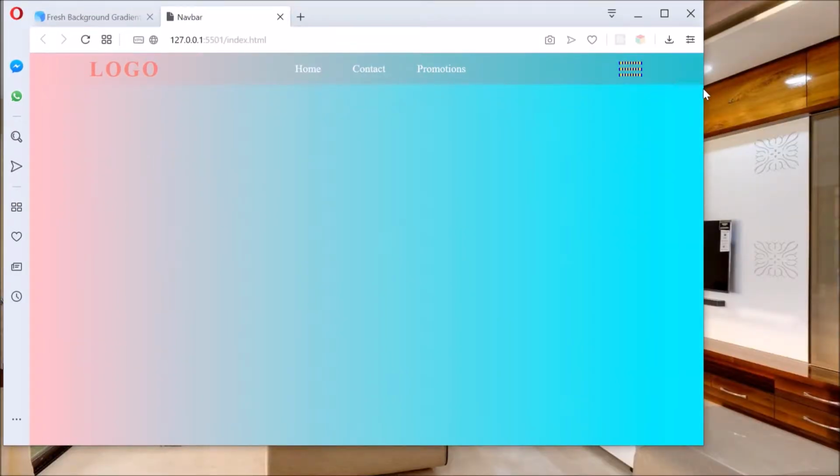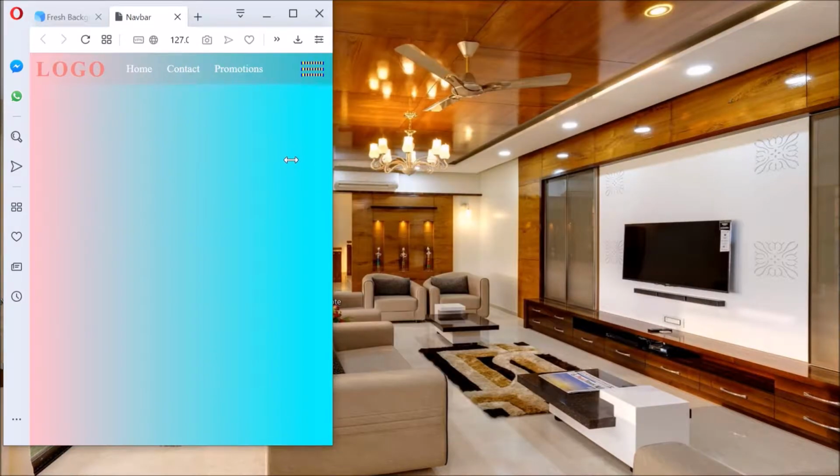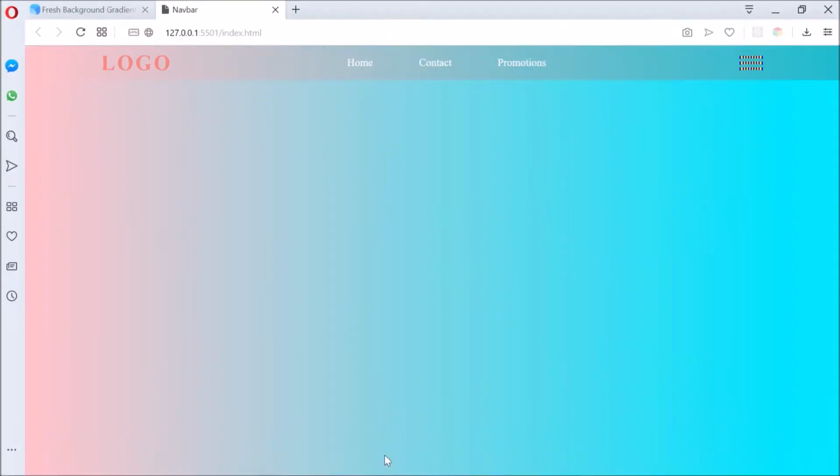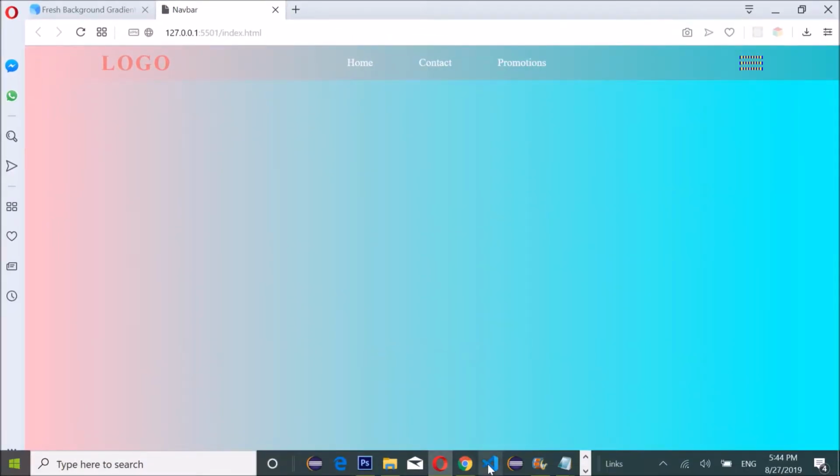So I'm going to minimize this to mobile version, and as you can see, it's responsive, and that's pretty much it. Without wasting much time, let's dive into the coding aspect.